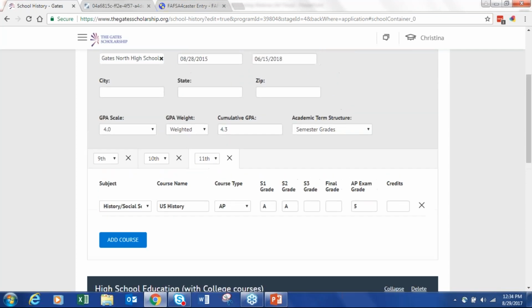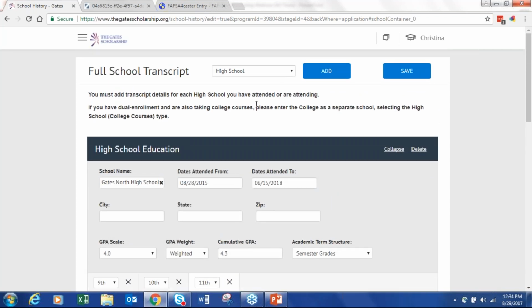If students need to add, let's say, multiple high schools or multiple colleges, up here you'll see that there's a drop-down for either a high school or high school college courses grid. You simply press Add, and it should appear there.